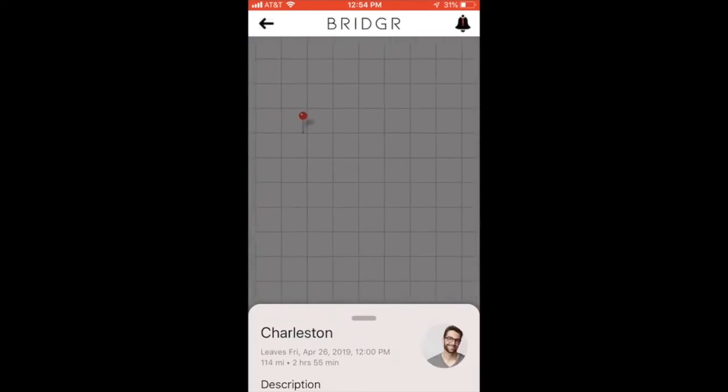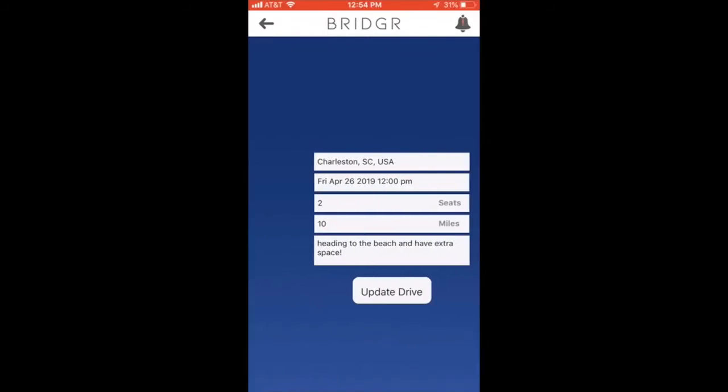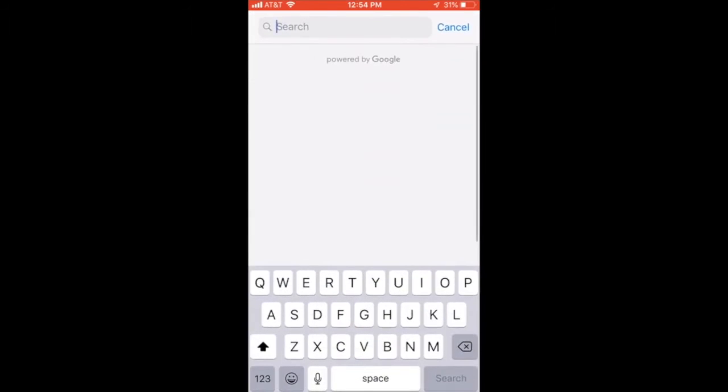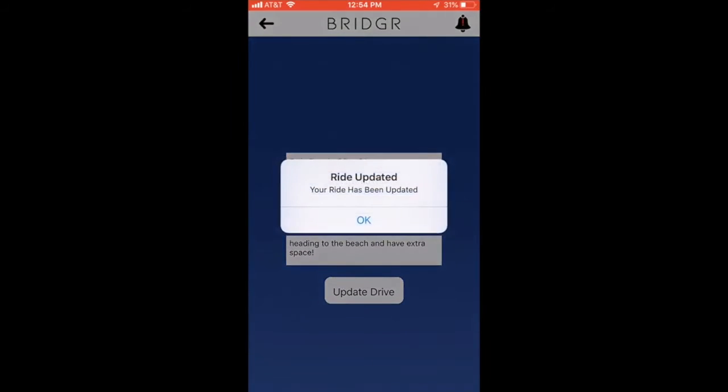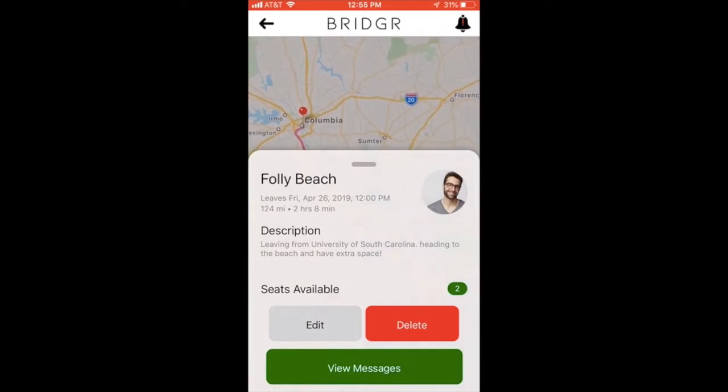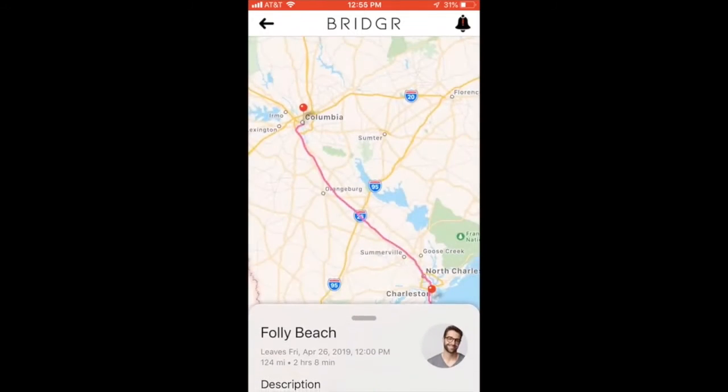Now let's say you made a mistake. To fix this, you can go to the page and you can update a drive. So once you're on that page, you can edit your own trip. Here we'll update the location because we said we were going to the beach, but we accidentally put in Charleston. So we'll correct that and we'll put Folly Beach in and hit update drive. Now you get an alert the ride has been updated, and as you can see back on that ride info page, it's been updated.